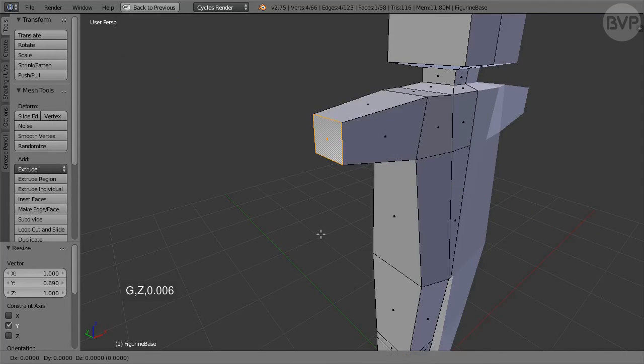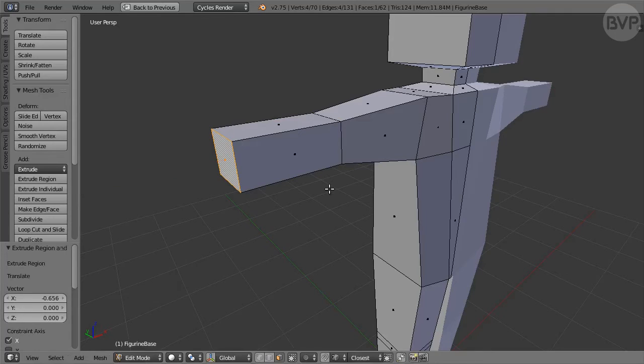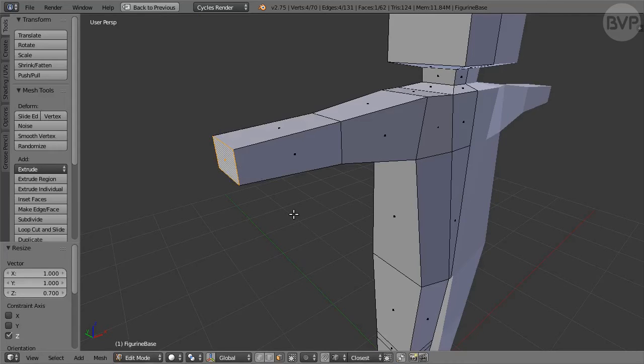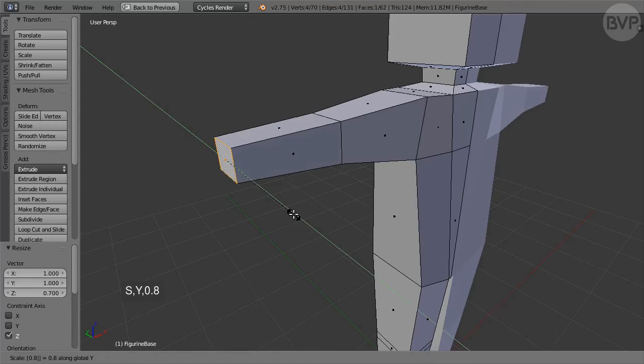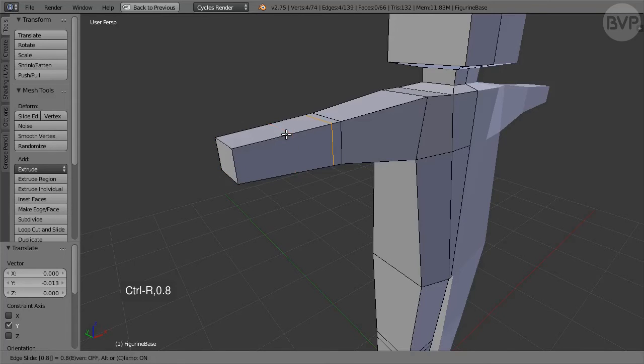And move it a little with G followed by Z, enter 0.006, and G followed by Y, enter 0.008. For the forearm, press E to extrude, followed by X, enter -0.656. Then S to scale, followed by Z, enter 0.7. And S to scale, followed by Y, enter 0.8. Then move it with G followed by Y, enter -0.013. Add a loop on the forearm for the elbow with Ctrl R, enter 0.8.